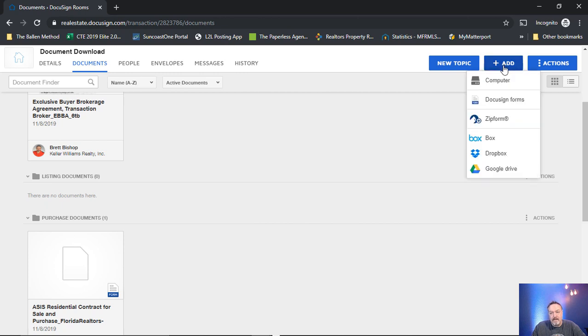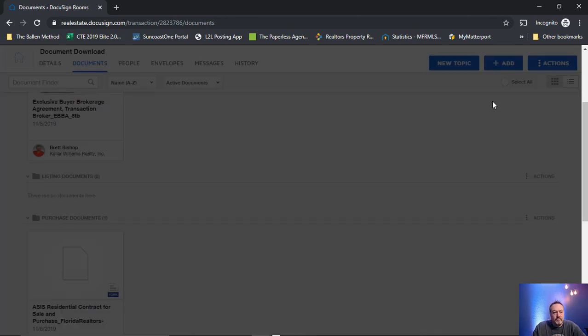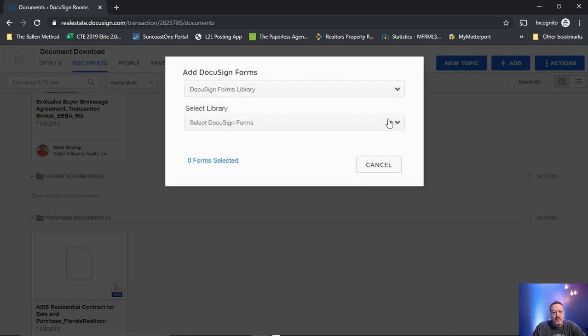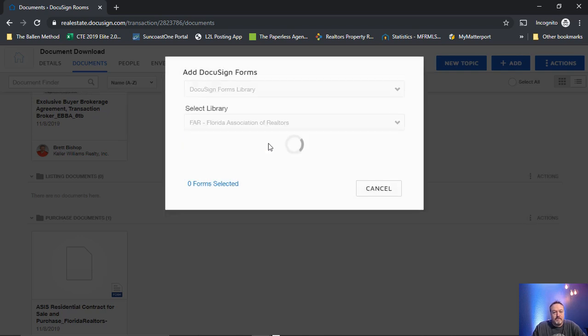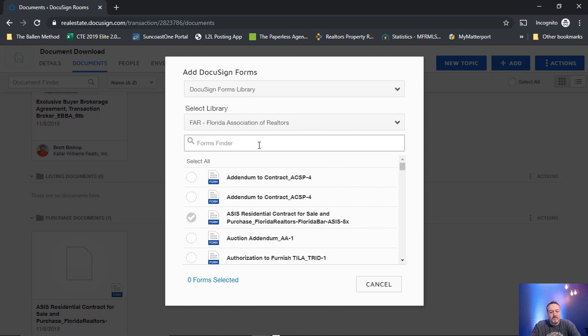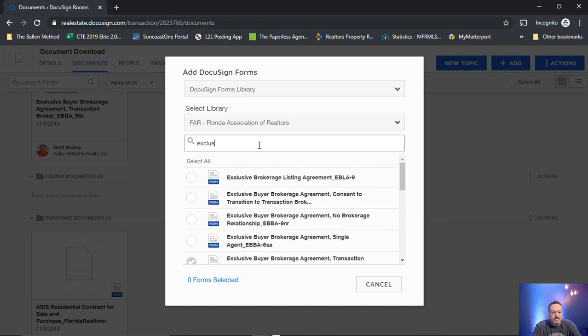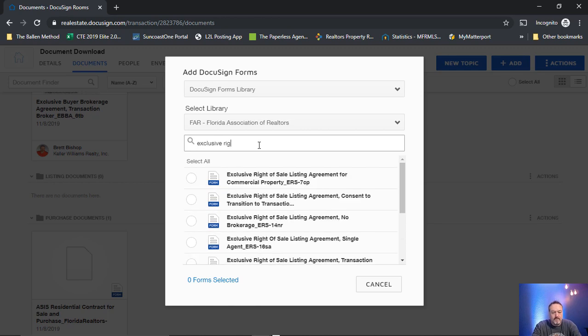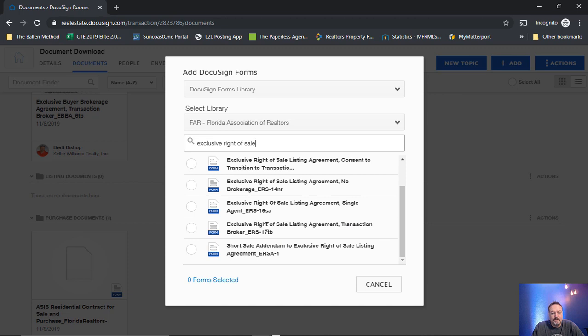Okay, so let's get a listing document in here. I'm going to go to Add, DocuSign Forms, Florida Association of Realtors, and I'm going to look for the exclusive right of sale. And the important thing here is I want to make sure that I have the transaction broker exclusive right of sale listing agreement. That's going to be this one right here, the ERS 17TB. I'm going to select that and add.